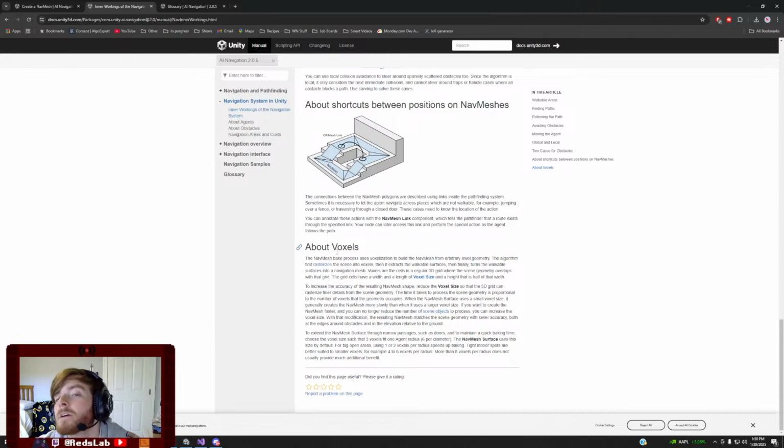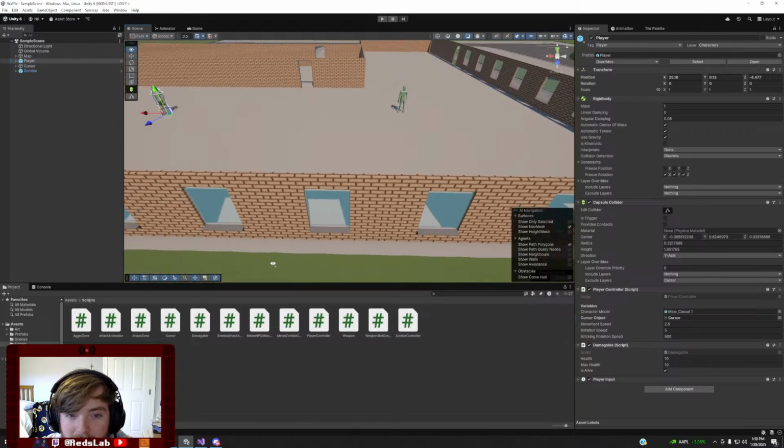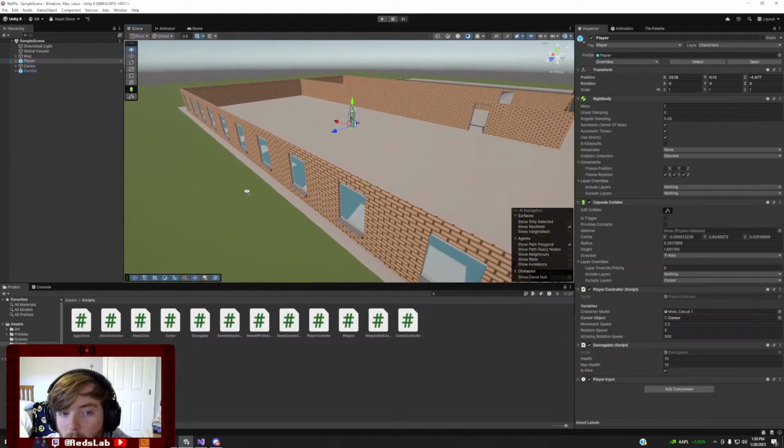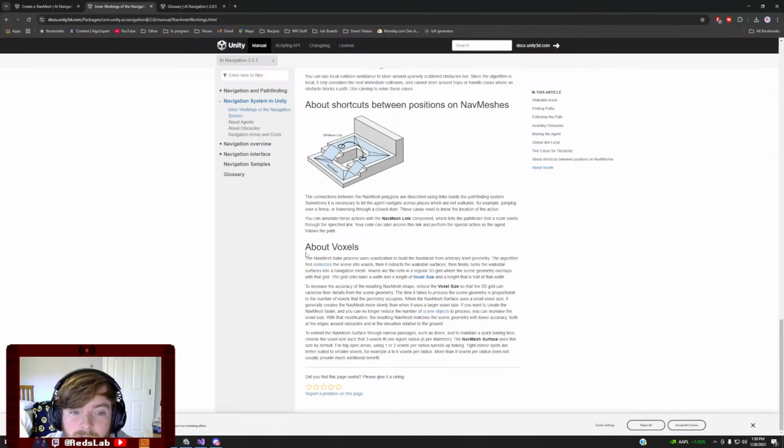So, immediately what I'm thinking is, eventually I think zombies are going to be able to come here and attack these windows and then create their own openings into the place. So that might be used as a nav mesh link. So next up is voxels.